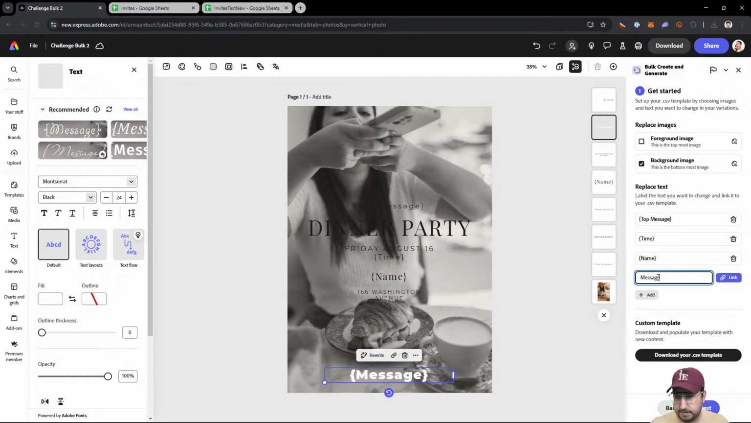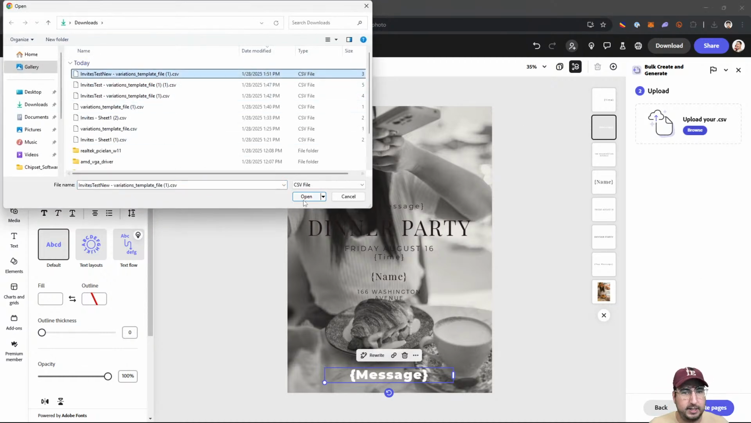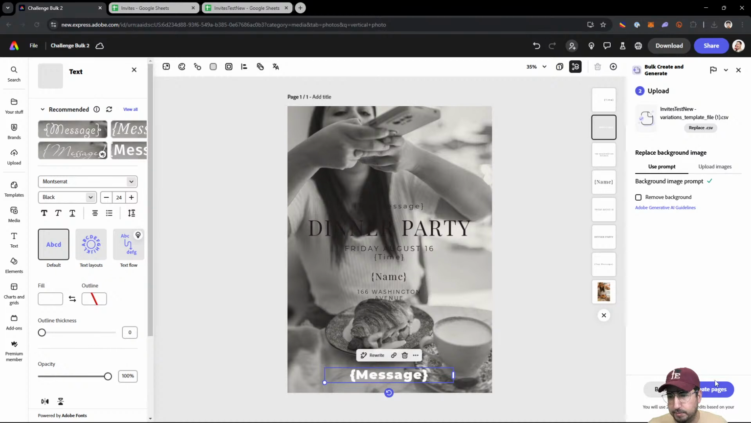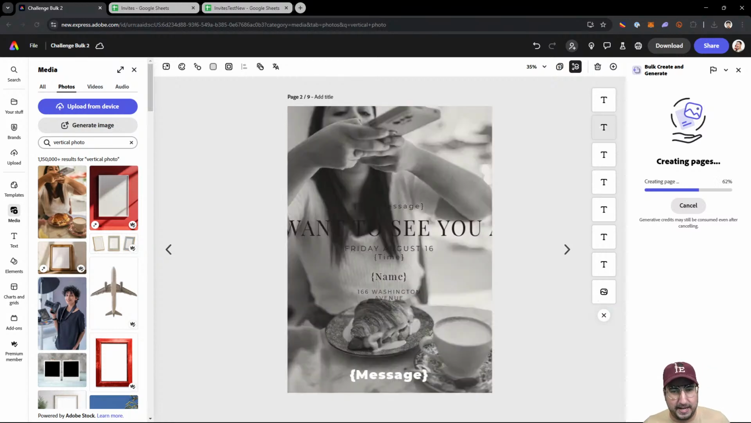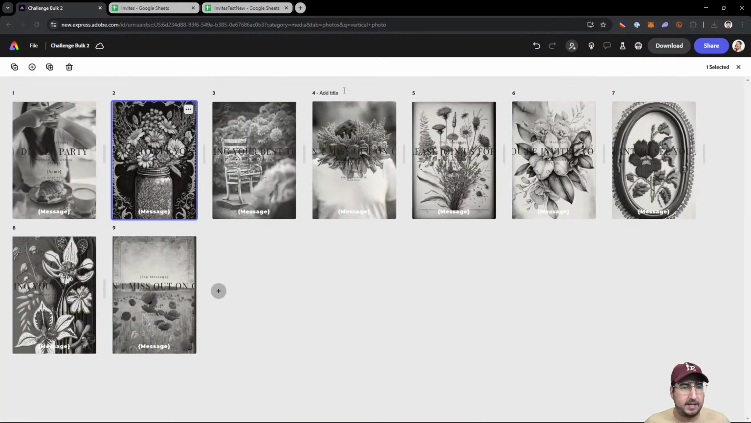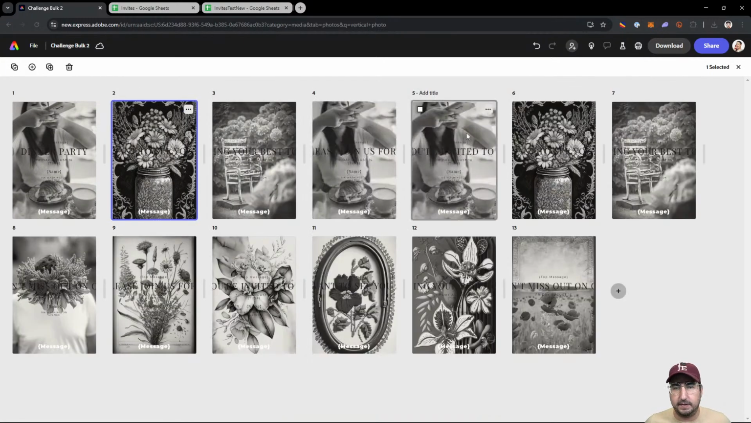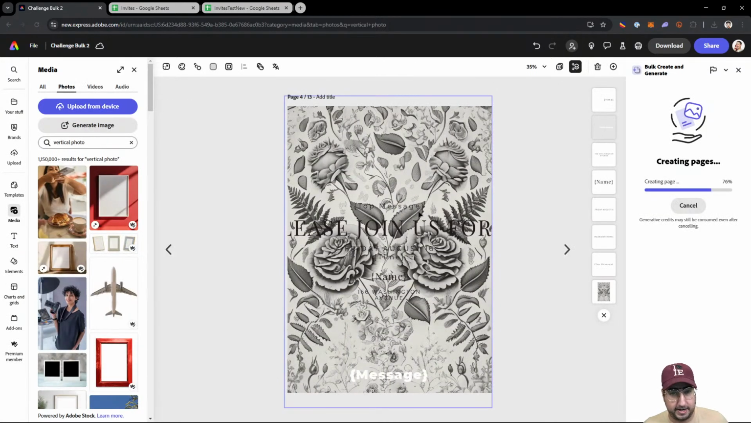Okay, message. Linked. Background image. Got it. Next. Upload the CSV. Here we go. Here's our CSV. Open. Go. Don't remove background. Create pages. All right. With 1 minute left, chat, we have done it. We're creating our pages. The top message got mislinked, but you can see as we go back, it is creating all of these different vintage kind of illustrations. This is gorgeous. Oh my gosh.